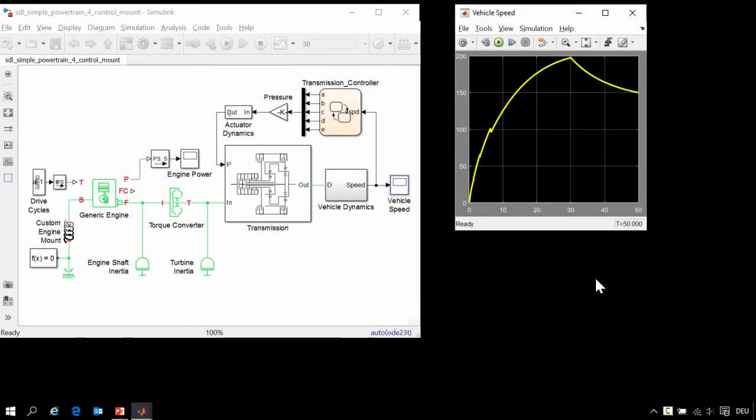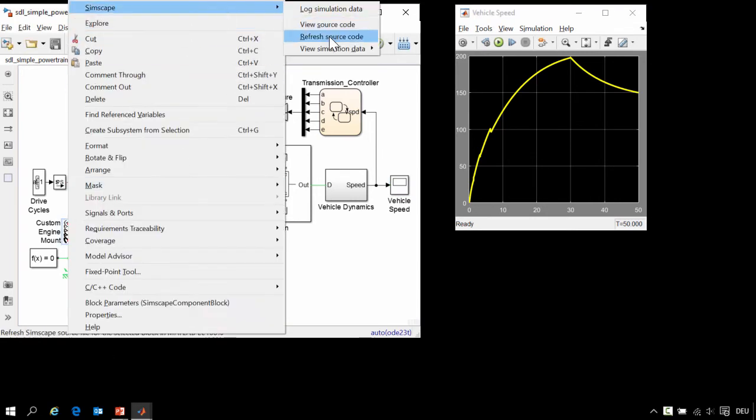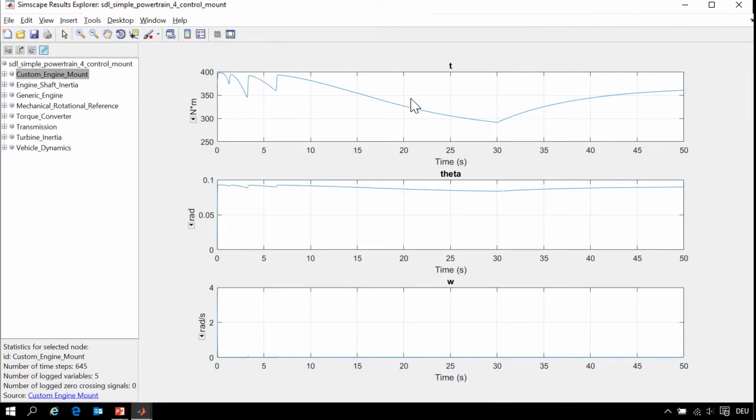Here we can see how the vehicle performed, and if I right-click on the engine mount, we can review the simulation results. Here in the Simscape Results Explorer, we have selected the custom engine mount. We can see the amount of torque that the engine mount experienced, its amount of deflection, and the speed of deflection.